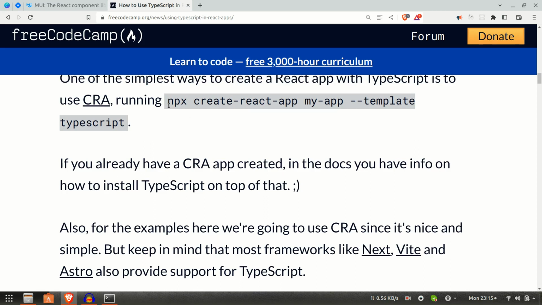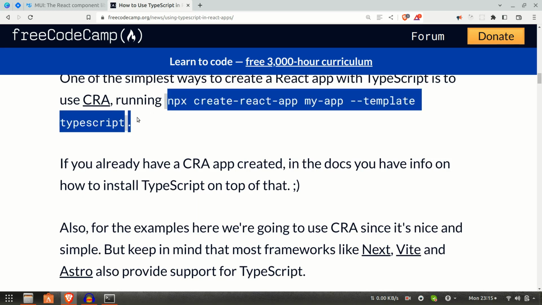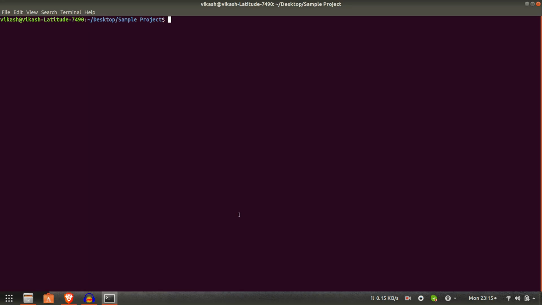So what is this command? npx create-react-app, then the name of my application, and there with a dash template, and then I will write TypeScript. So my task is to just copy this code and paste it into my terminal whenever I want to create my project.